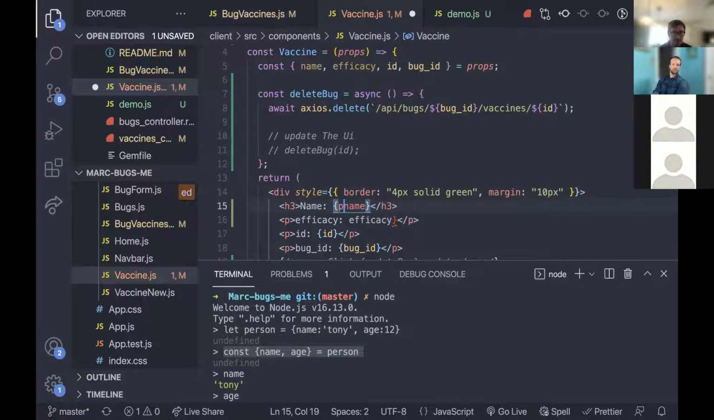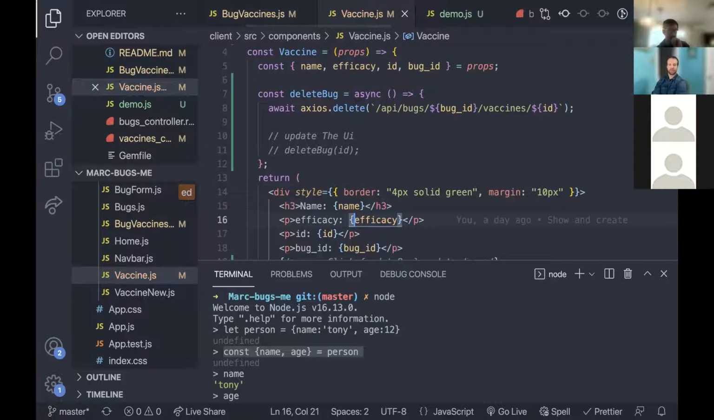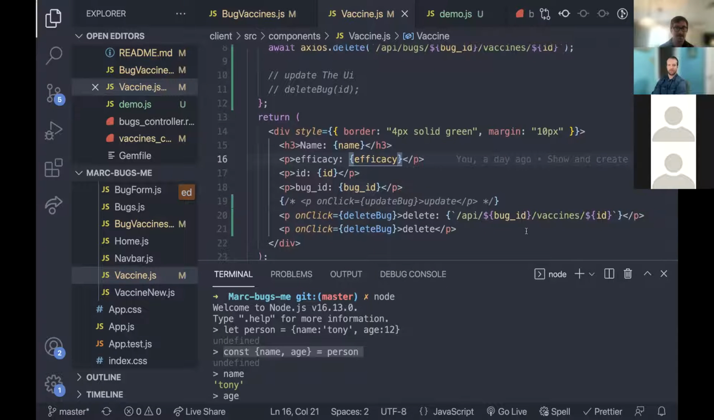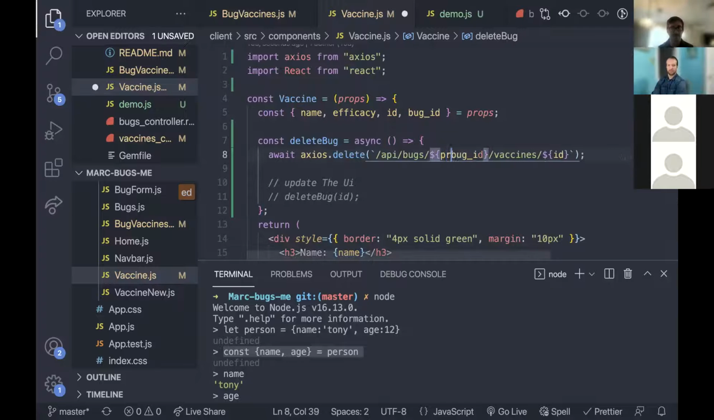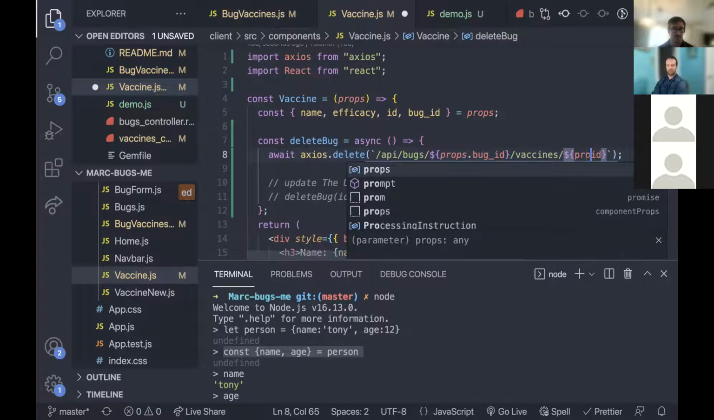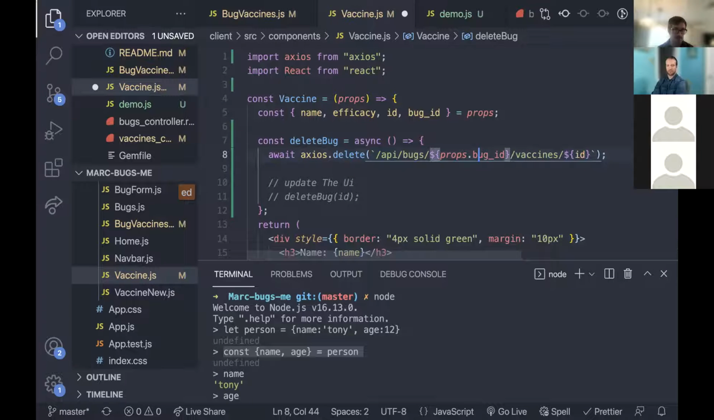I would definitely say there's one place where I think it's better, if I'm using this ID a lot, this bug ID, especially with URLs. This can make it a little more readable if I have to do props.bugID. It's not that big of a deal. It just cleans it up a tiny bit.